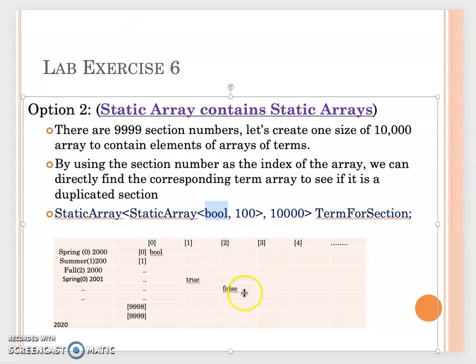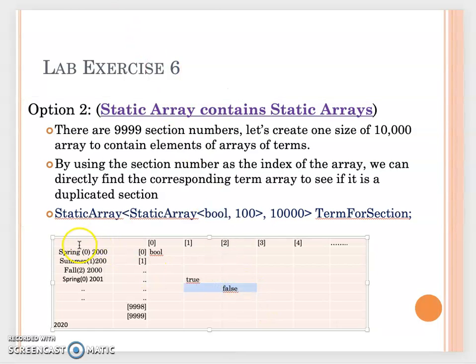But one thing is, once we find the section number and the term, after we have the index, if we check this value is false, we know it's not a duplicate. So then we just need to update this value to true. Then we will do the subject code check. Yeah, so this one actually is option 2. I just showed you how the algorithm works. I won't give you the detailed code, I only give you the algorithm.